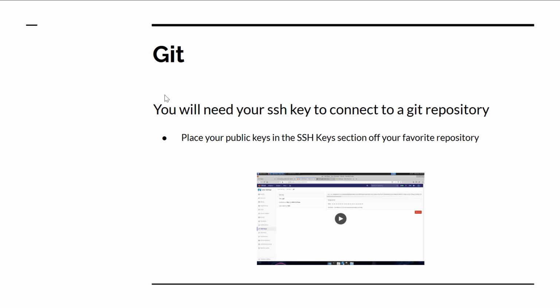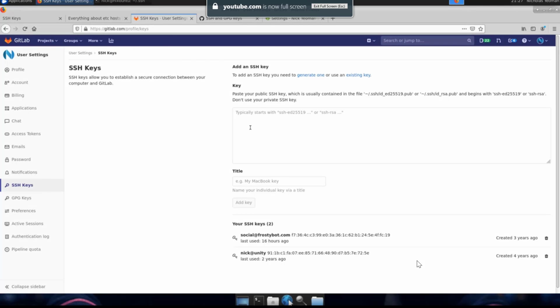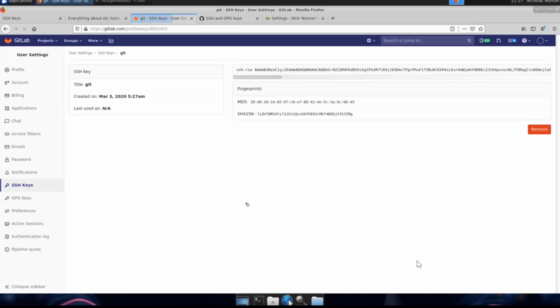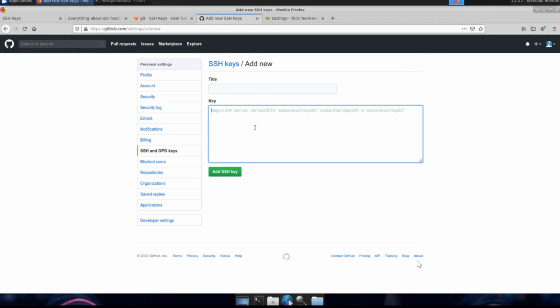So now that we've generated the keys, we're going to want to put the public key on our Git repositories. The first one here is GitLab. You go into your preferences, down to SSH keys, and paste your key in here. You could have done a cat of your public key to actually get the contents of the public key file. That's what we're pasting here.